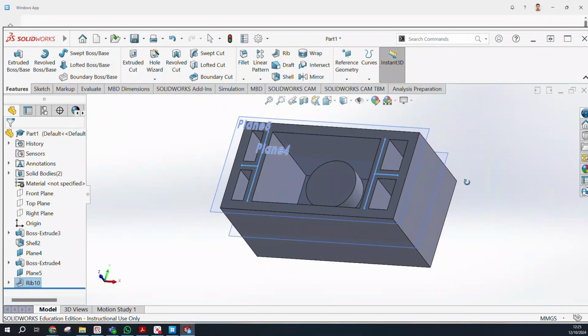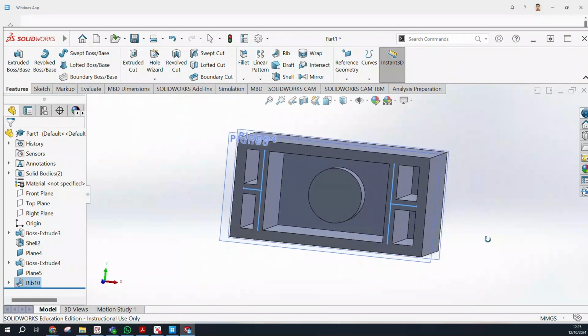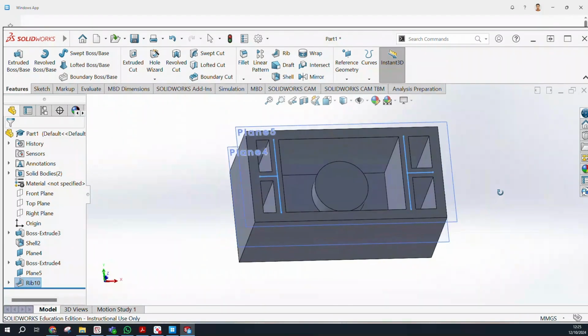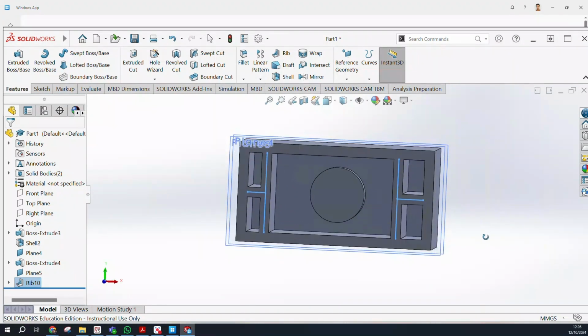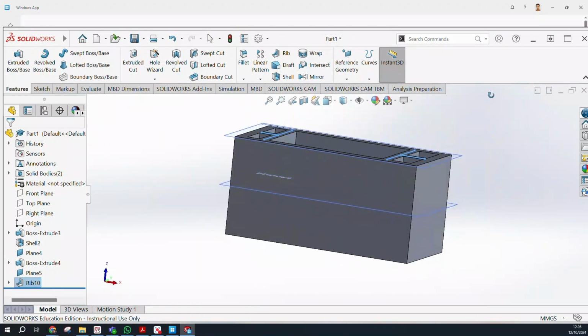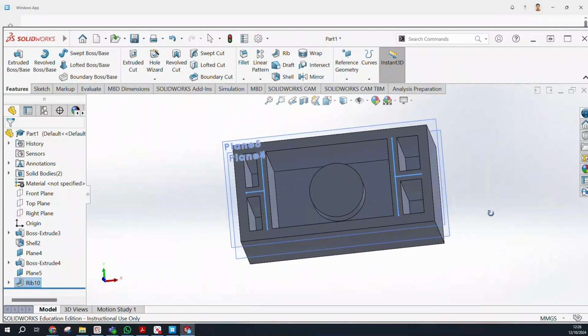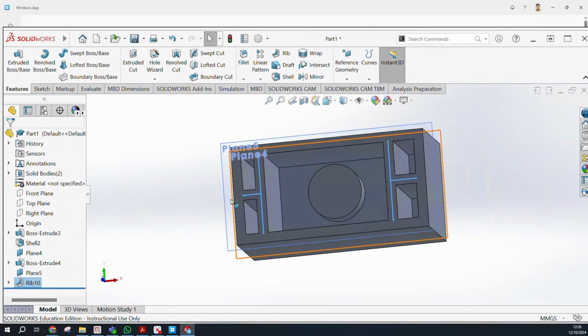See, now it is applied. So this is how you make partitions or the thin thick walls in a box or in your design. So let's learn one more thing, which is called draft.